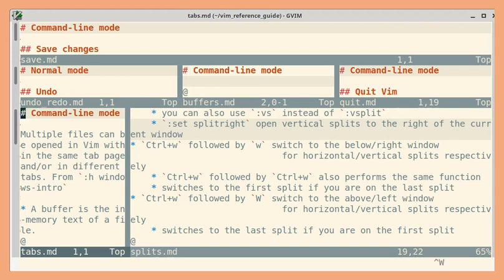So Ctrl W and W moves to the last split. Now it should switch to the first split. Ctrl W and W switches to the top. By using uppercase W, it will switch in the other direction. So this is the first split. Ctrl W followed by uppercase W switches to the last split. If I use Ctrl W and uppercase W, it switches to the previous split.